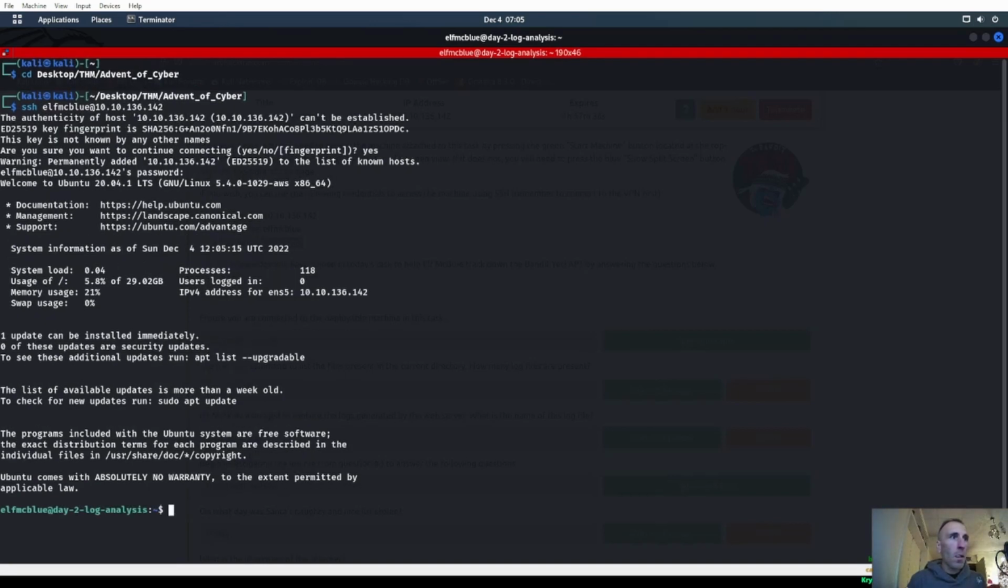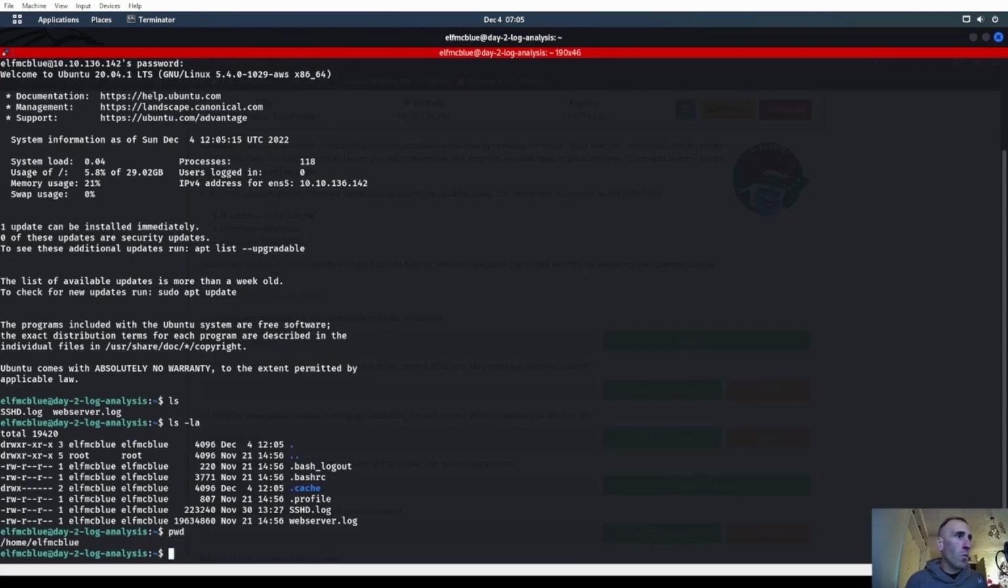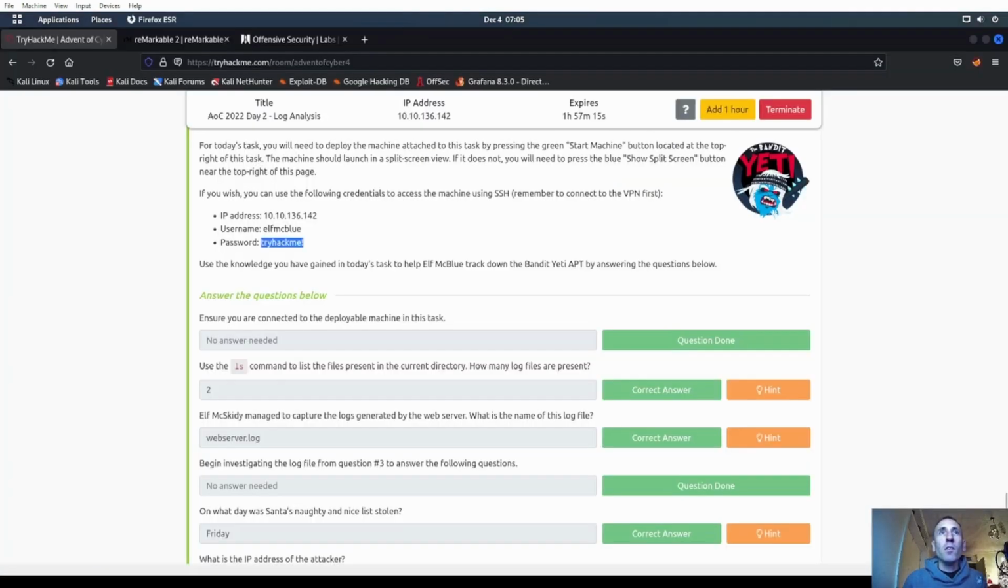So, alright. If we do an ls, that's the very first question. It says it's the SSHD log and also the web server log. Do an ls -la. We can see that we can read both of those, right? They are owned by us. If we do a pwd, I believe we're actually in our home directory. We are. Okay, so we can read everything that's in there, right? So let's go ahead and start off with the questions and see how we can answer these.